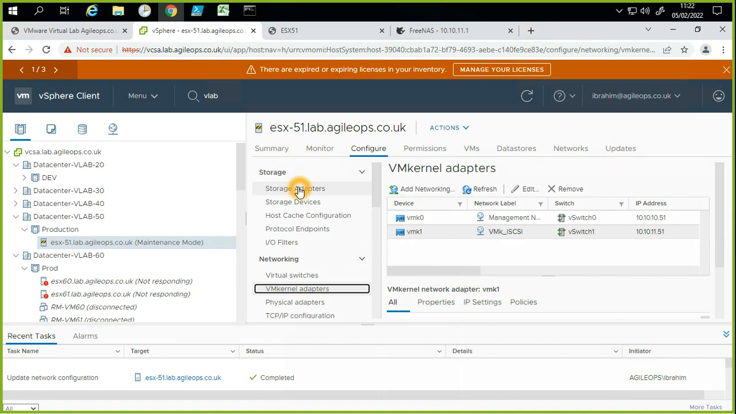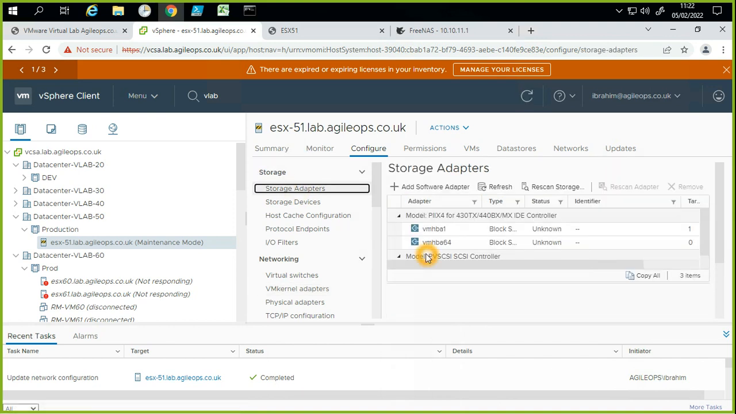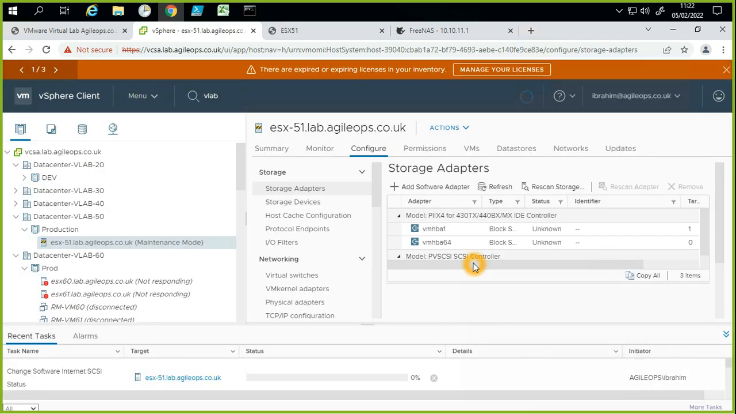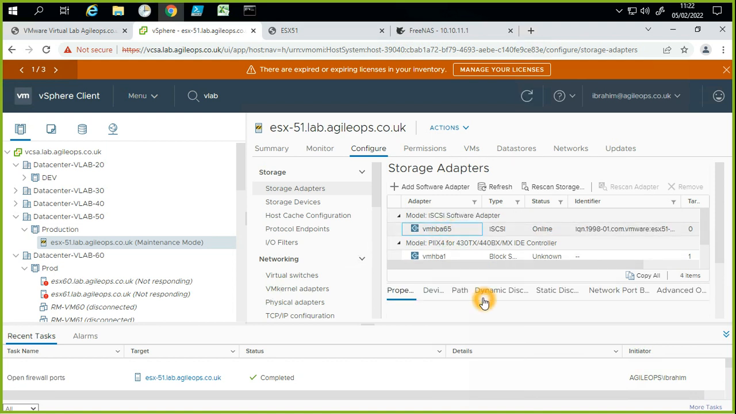We basically are going to go to storage adapter. We are going to add our storage now. Okay? And we say add. And we are going to add the iSCSI adapter. Okay? And that's going to be added here. See, you can see that it's added.